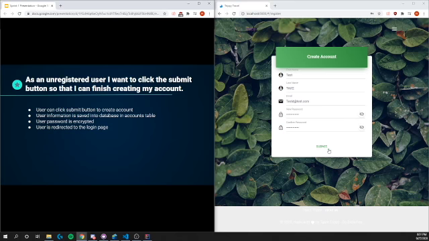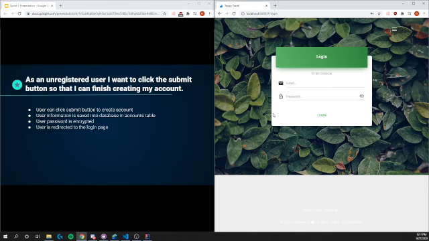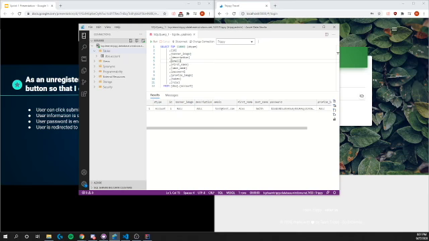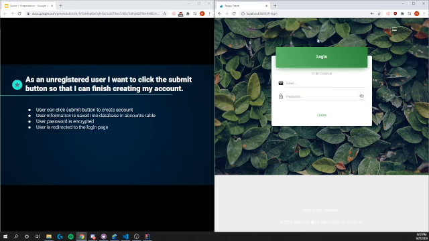So if we click our submit button, we are redirected to our login page, and then we will verify that it was put into our database. And if we look right here, that was the information that we added. Our password has been encrypted, and all of our information that we set via the user signup page was complete, and we were redirected to our login page as well.